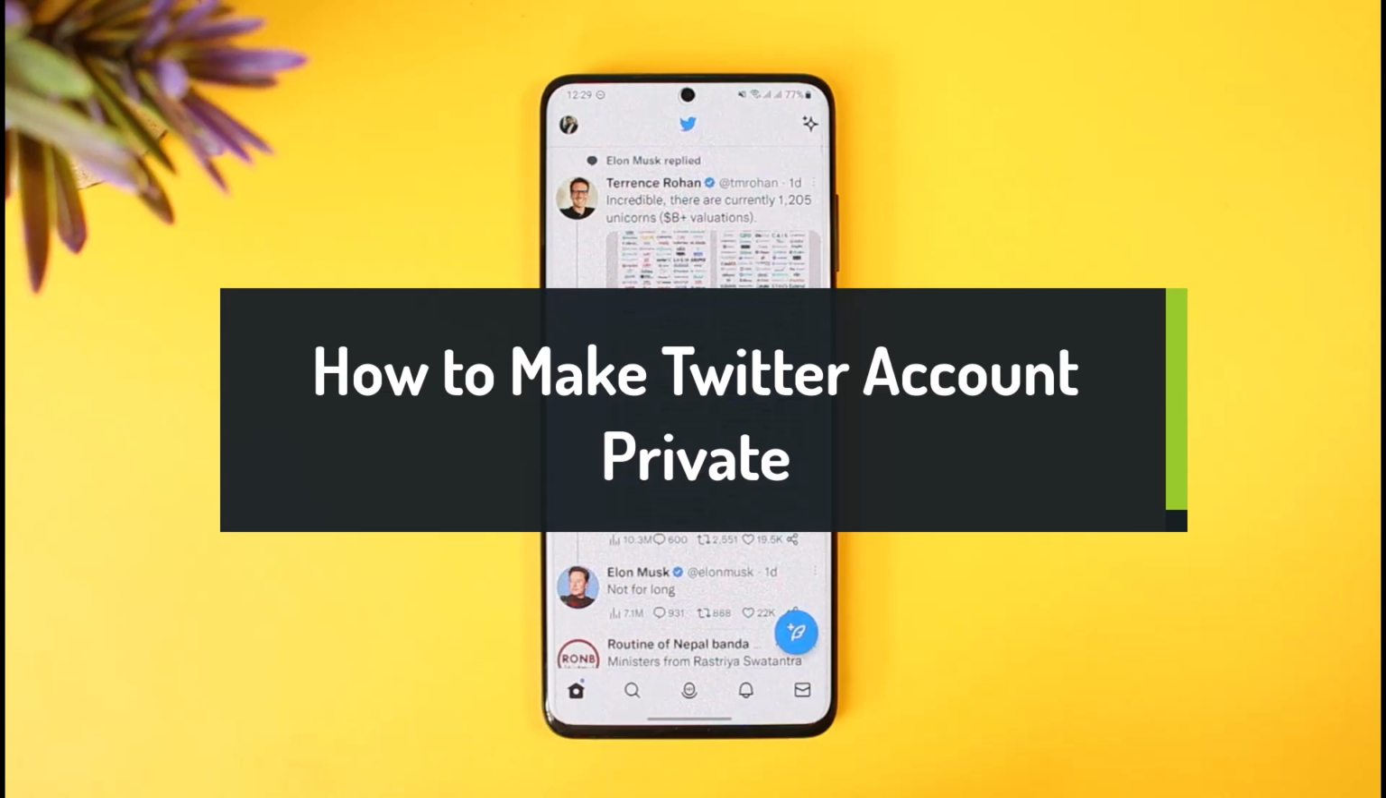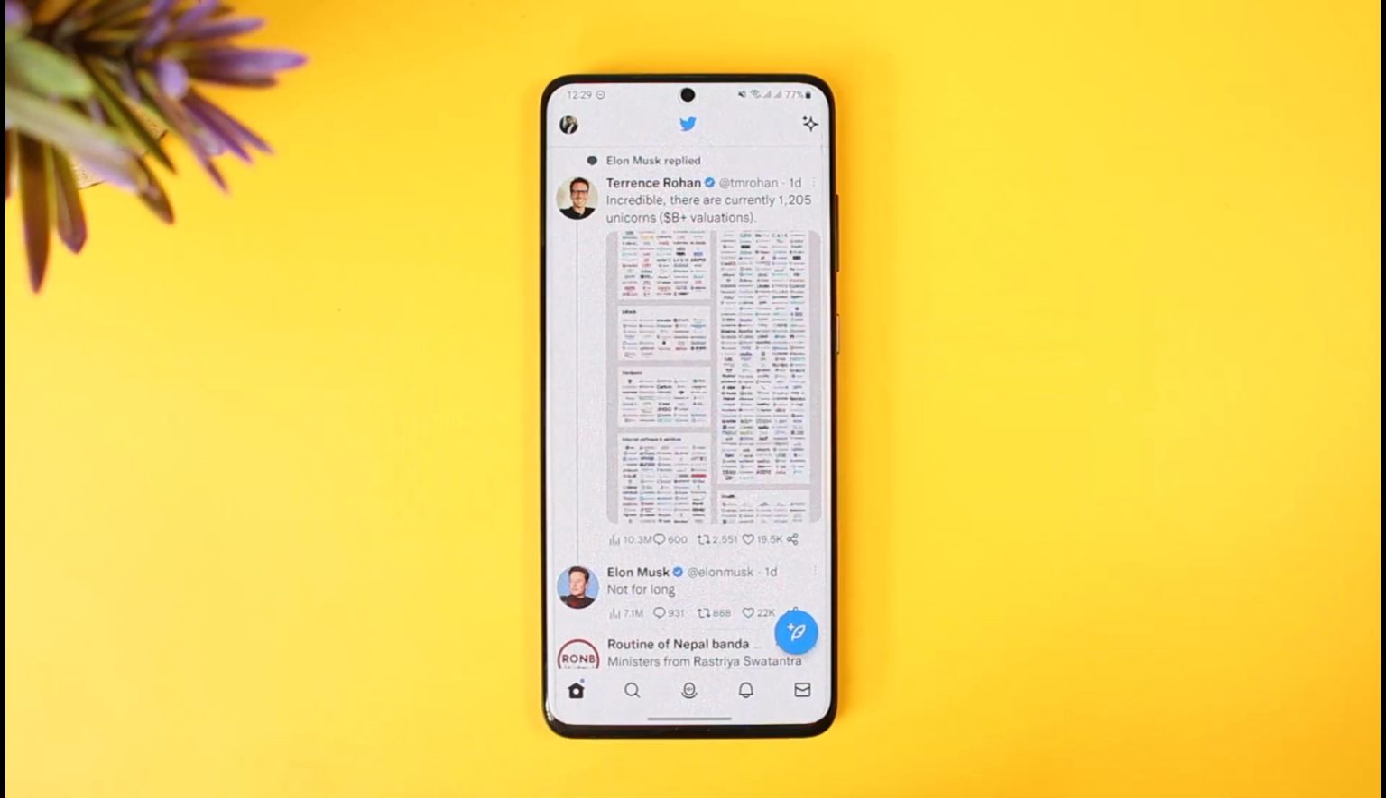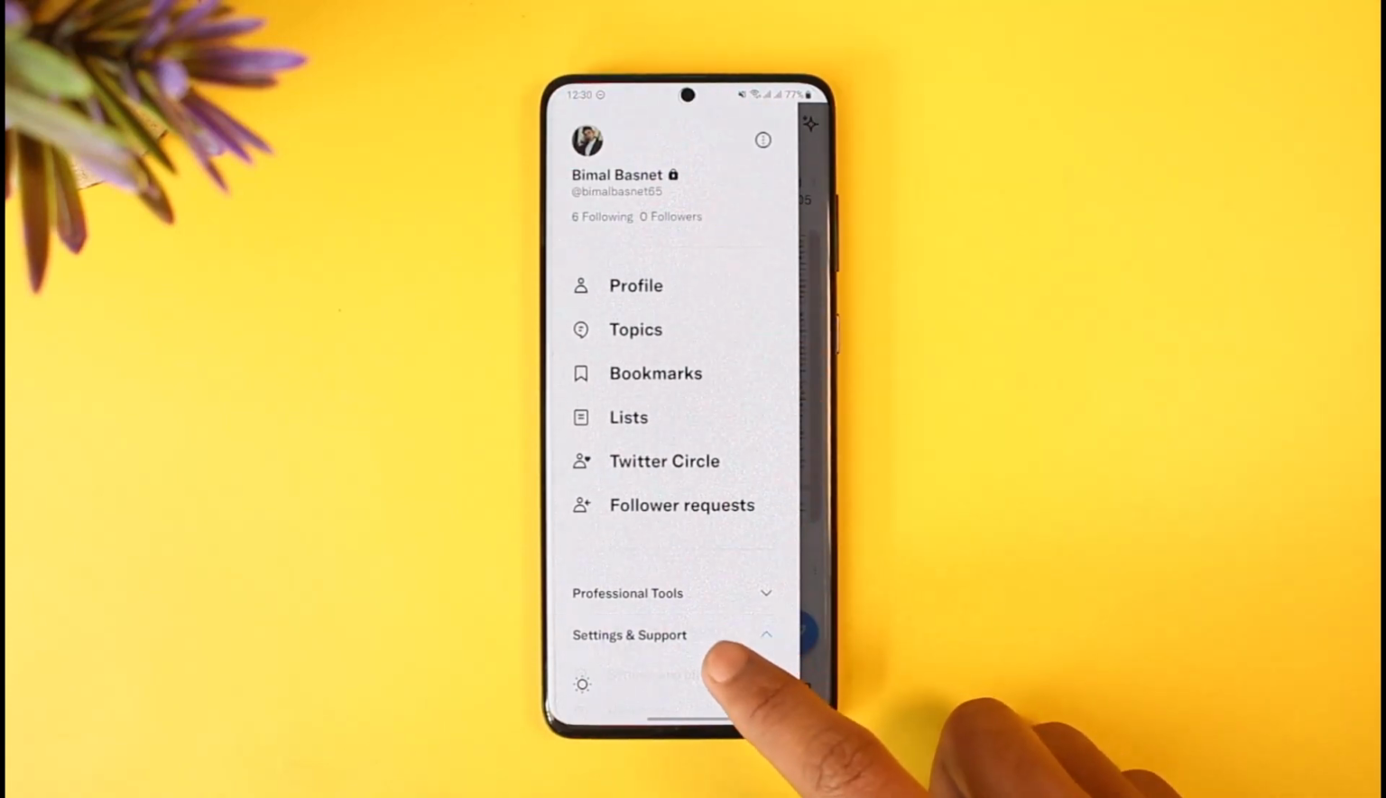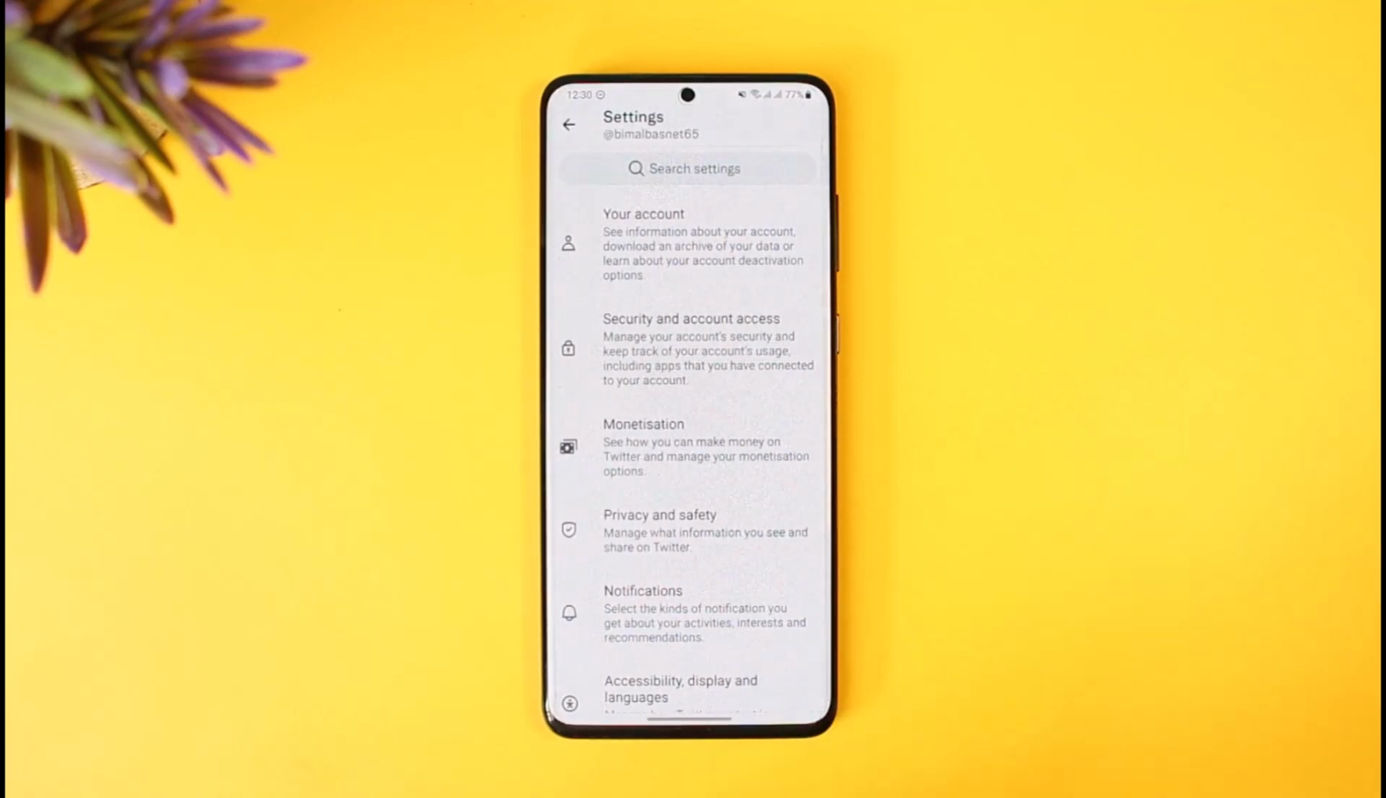In this video I'll show you how you can make your Twitter account private, so make sure to watch this video till the end. In order to make our Twitter account private, you have to go ahead and first launch the Twitter app, then tap on your profile picture from the top left, and then you want to come to settings and support, and now you want to come to settings and privacy.